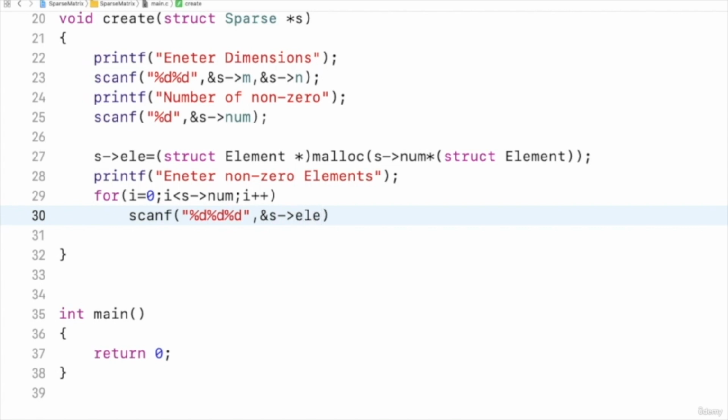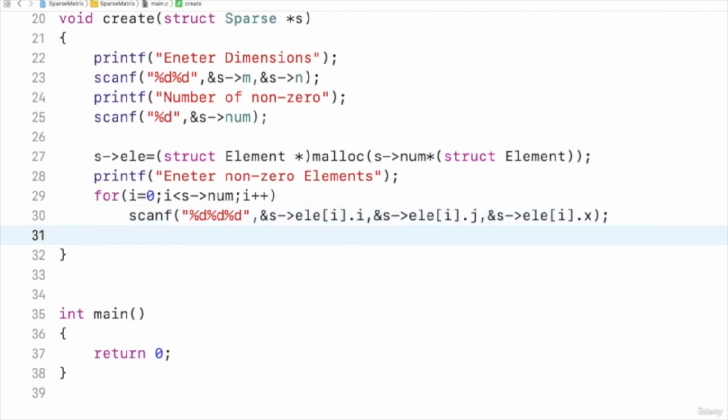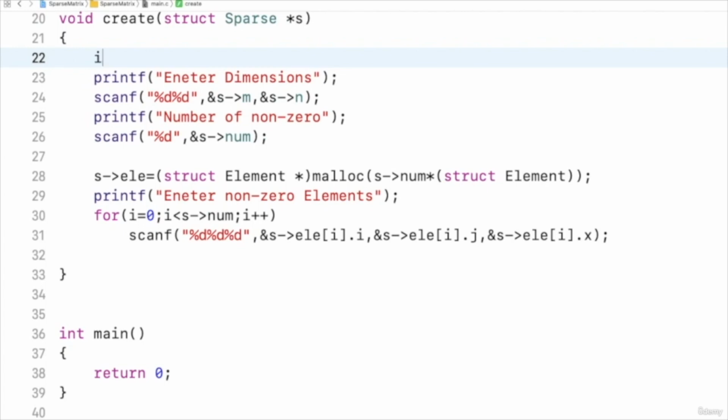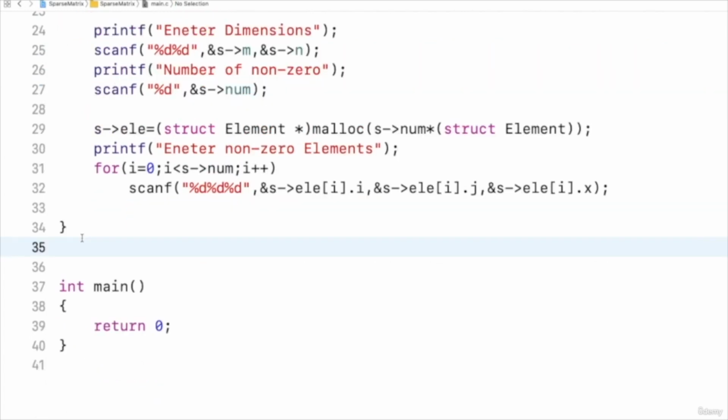So I will take all those values. s of element of i dot i. The next is s of element of i dot j. This is the second dimension. Then s dot element of i dot x. This is the non-zero element itself. So that's all. It will be reading all non-zero elements. As I have used one variable, I will declare the variable i also here.